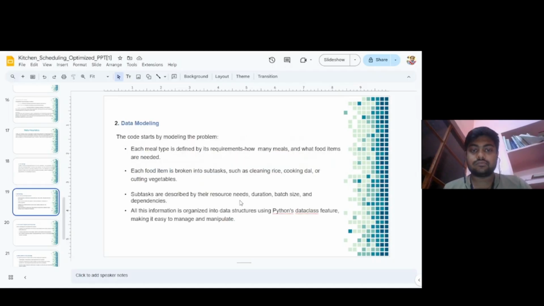No. Data modeling. To tackle this, the first step is modeling the kitchen as data. Each meal type is defined by its food items. Every food item is broken down into subtasks like cutting vegetables or boiling the rice. Subtasks include details like how long they take, what tools they need, how many meals they can be made for at once, and what needs to be done before them.